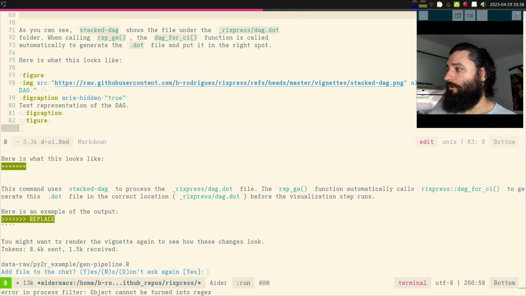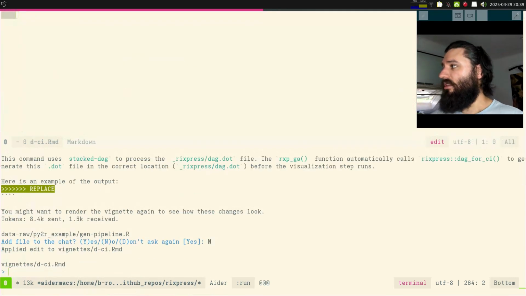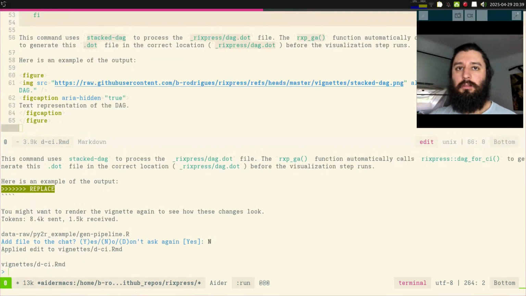Yeah, so now actually you see it's asking me to add this file into the chat, and this is probably because it's mentioned in the vignette. And so Aider here is asking me, should you add this file? Let me say no. You shouldn't necessarily add all the files into the context, because LLMs can get confused by that. If you just add all your code base at once, for example, then it sometimes starts looking at stuff that is irrelevant for the task at hand, so that's not great.